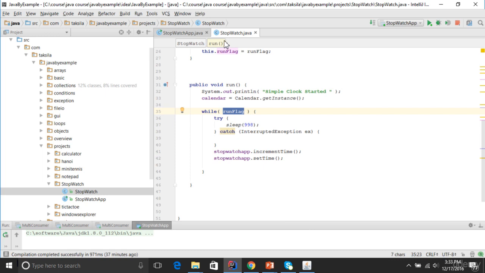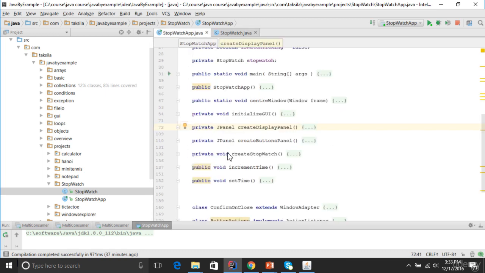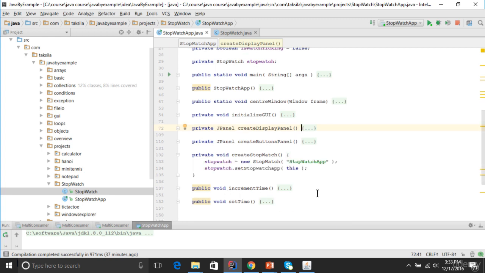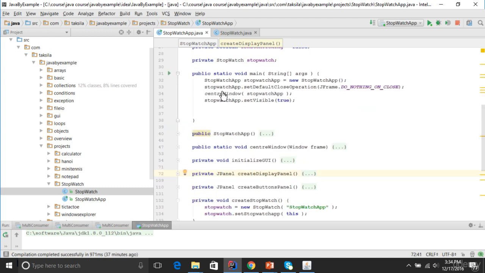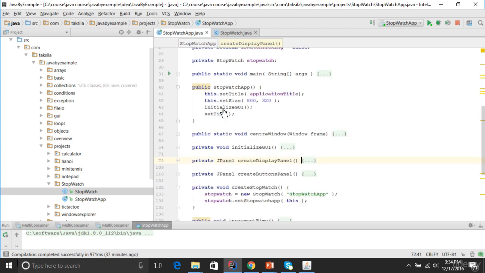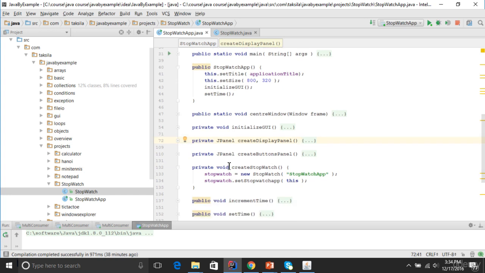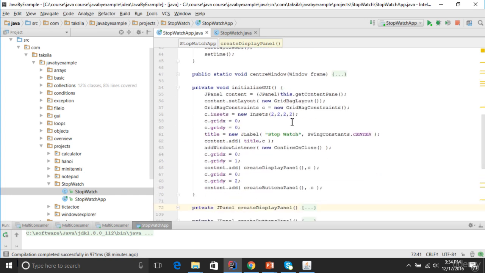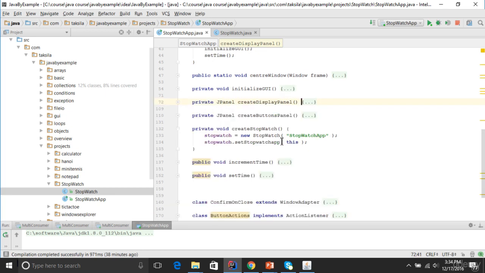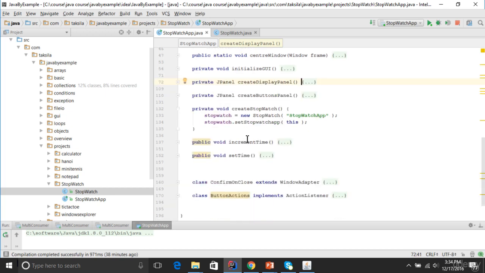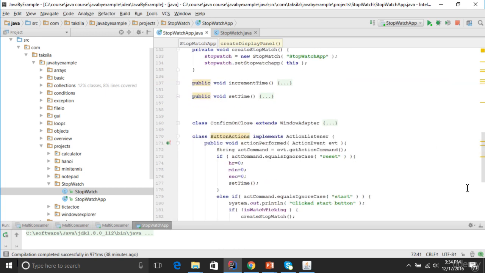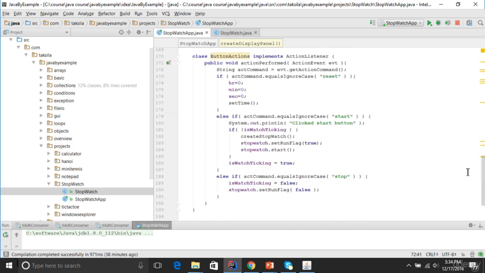Now let us take a look at what happens in the stopwatch app. Now what we have here is a create stopwatch. If we look at this, let's go to the main method and the stopwatch app. So we had initialize GUI and the set time, and in initialize GUI, if we look at it, we have initialized all these things. Then we have a set time method here, and then we will come back here in a moment.